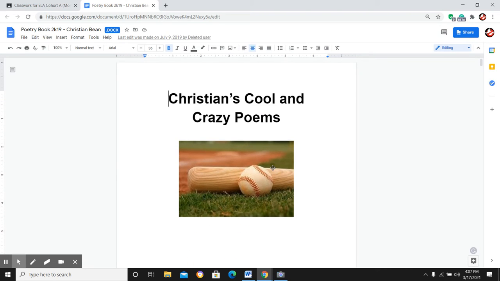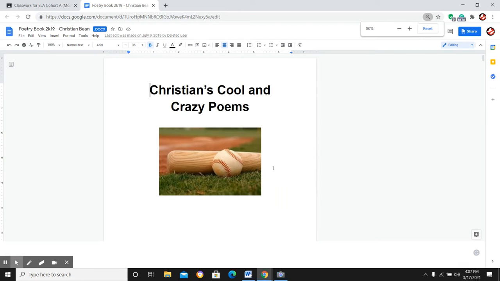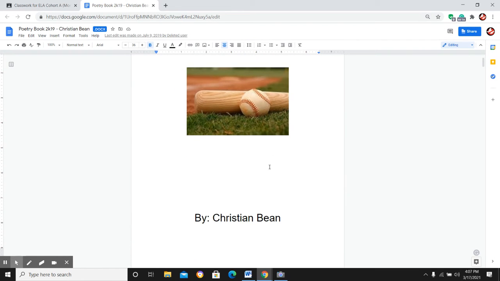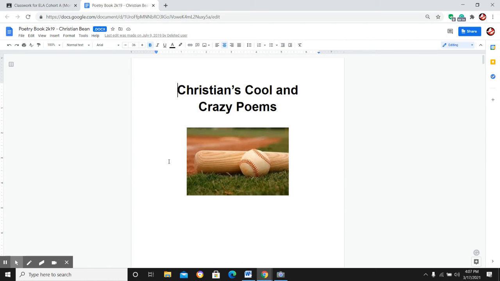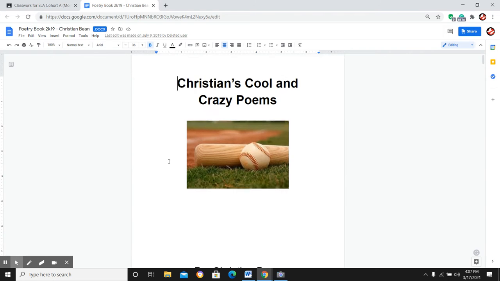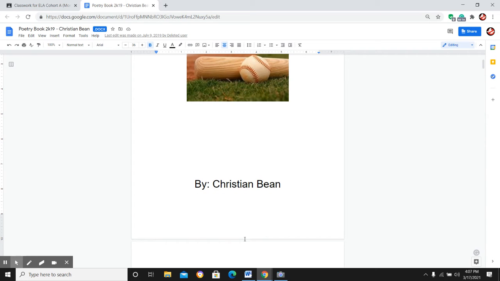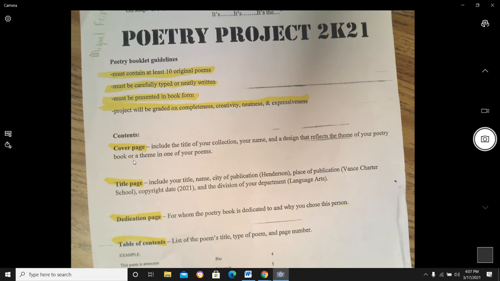So this is all I'm looking for, guys. When you do this, it's simply your title, and it doesn't have to be anything fancy unless you want to be fancy. But your title, an image that either reflects a theme in the booklet as a whole or a theme in one of your poems, and then your name, in this case Christian. That's literally all I gotta do for the cover page.